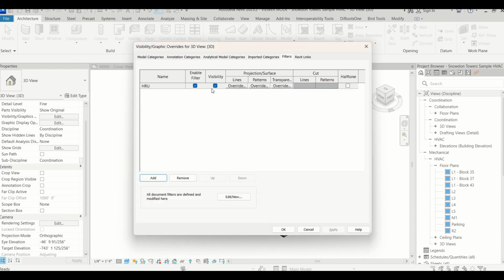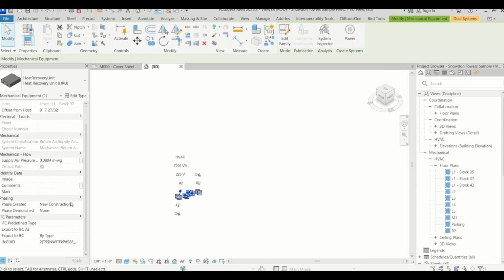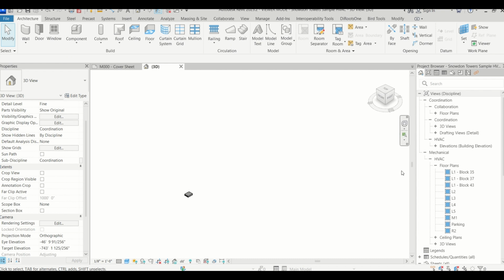Now I'll set visibility to be turned off. Why am I turning off the visibility? Because the filter that I have created will select all the elements which have a mark value, and I don't want to show those elements. I just want to show the elements which do not have mark values. That is why I turned off the visibility. Click OK. Now this is the element which does not have the mark value. It's very simple, right? Now let's apply the same thing in the scheduling part as well.